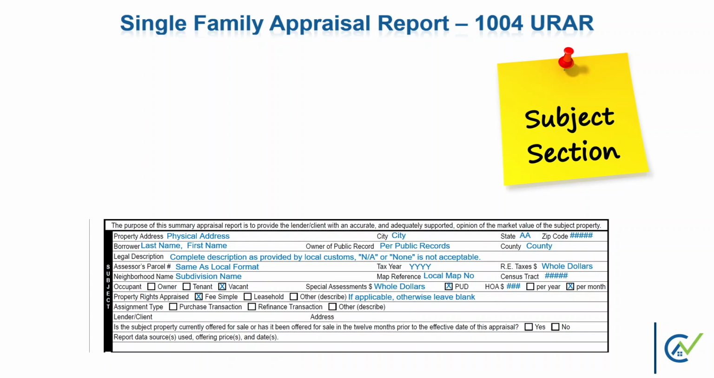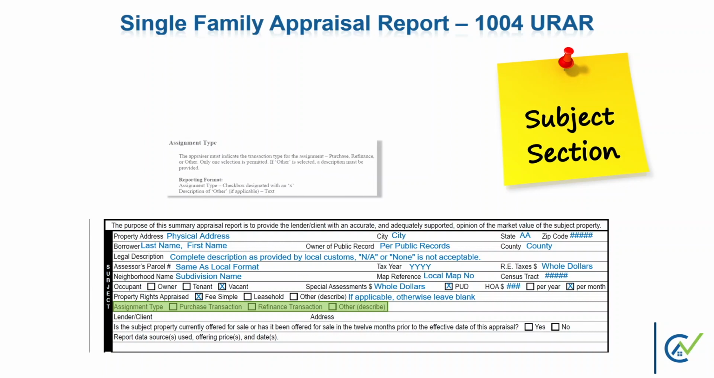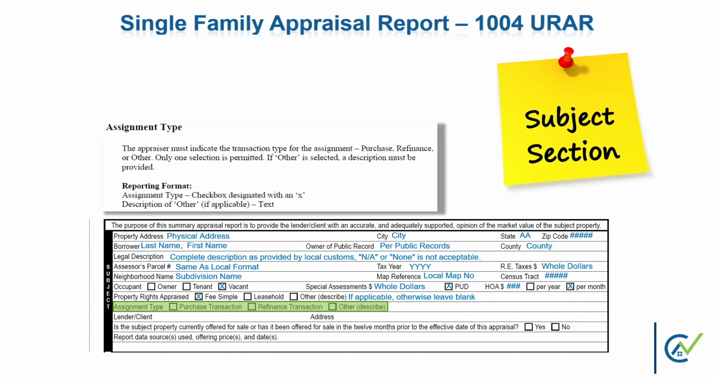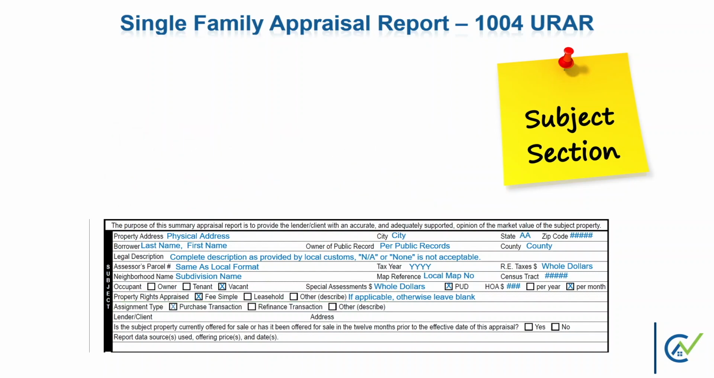of any assignment. The assignment type or type of transaction is entered here and is most likely going to reflect a property for purchase or a refinance. For lenders who participate in the HECM space, that is a reverse mortgage. It is not uncommon to see "Other" selected with "Reverse" entered in the description.